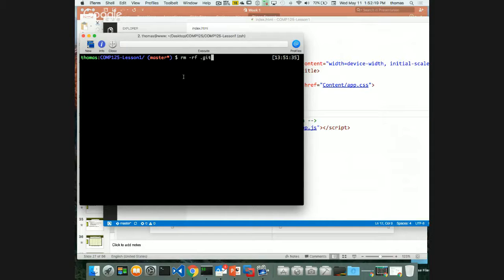And I want to do .git. So I want to remove my .git folder. What this does on a Mac or Linux system is it gets rid of my Git folder. My .git folder is destroyed. It's gone. There is no more repository.